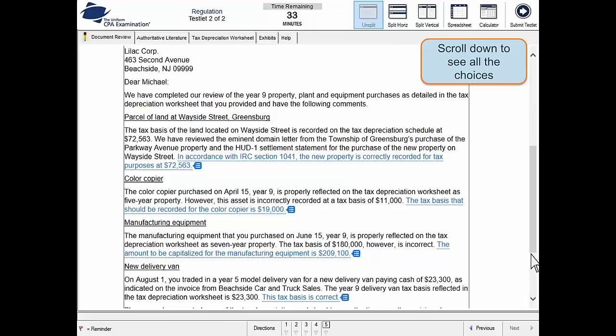Then it goes on to say we reviewed an eminent domain letter. Now, what the heck does that mean? Well, an eminent domain letter means that somehow this company, Lilac, must have owned some property, and under eminent domain, the government has taken the property back. When they do that, they have to pay you the supposed fair market value of the property. So there's a property that has been purchased, which is Wayside Street, and there's a property that has effectively been condemned under eminent domain, which is Parkway Avenue.